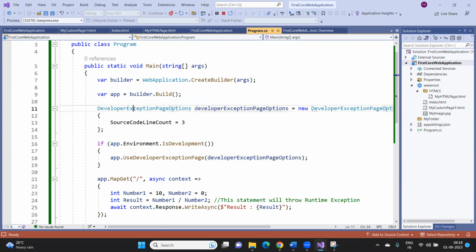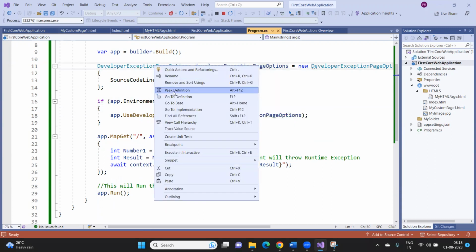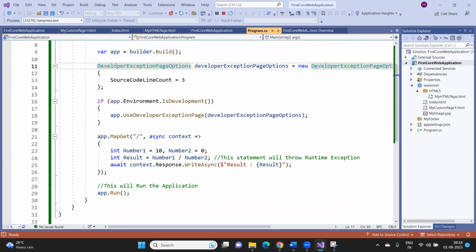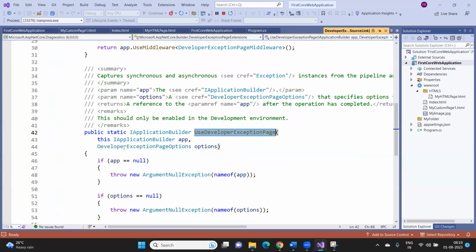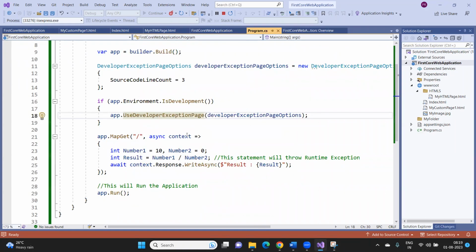See, this is not a middleware component. Using app, you can only call a middleware component. If you go to the definition of this page options, it's a class. So you cannot call that class instance using the app, the web application instance. But if you go to this use developer exception page, you will see that it is an extension method and the first parameter is application builder. So whenever a method takes the first parameter as application builder, you can call that method using the app instance or web application instance.